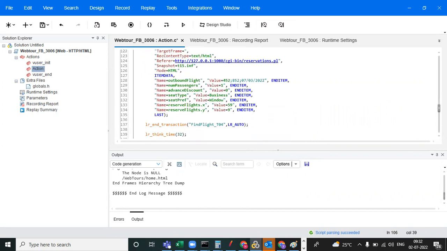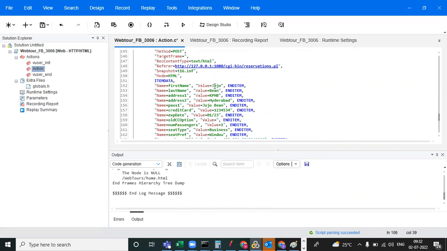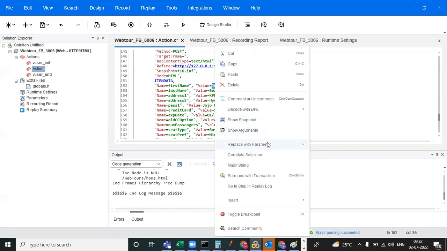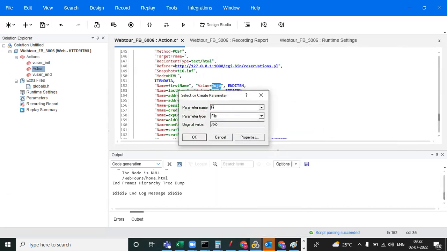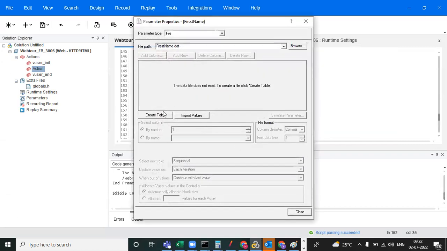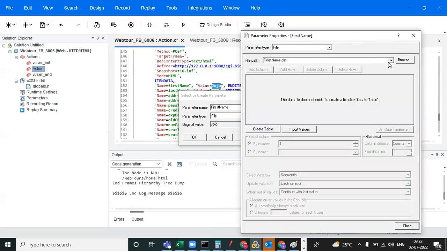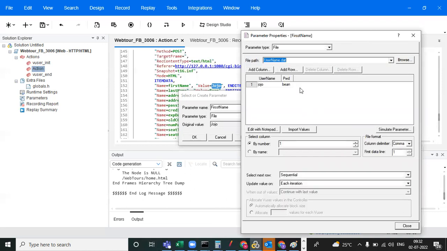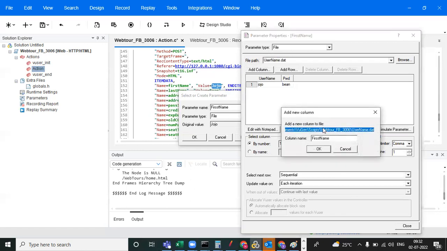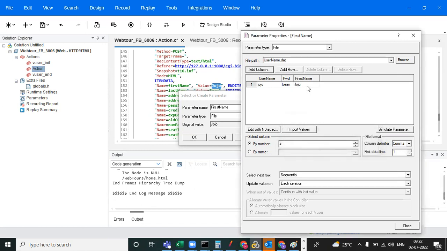Going to the next, first name and last name, select this, right click, replace with parameter, and create new parameter. You can give the name first name, and in properties, don't click create table. What is the dependent value? Username. So you need to select username dot file. Then you need to click on add column. See which column it is adding? First name. Click on OK. Automatically the value comes.